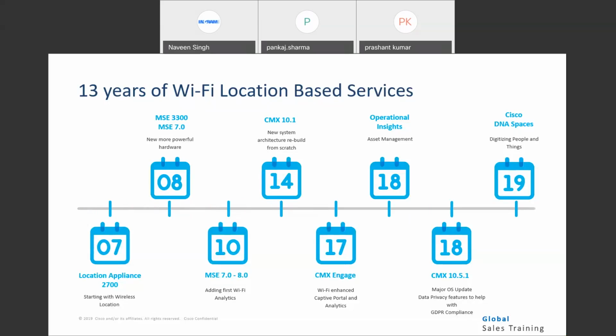Cisco has been providing Wi-Fi location services for 13 years. In 2007 they launched the location service appliance. In 2008 they had the Mobility Services Engine appliance 3300. Then they upgraded it and launched CMX 10.1. Continuously they are upgrading and enhancing their location-based services. So now it is DNA Spaces.